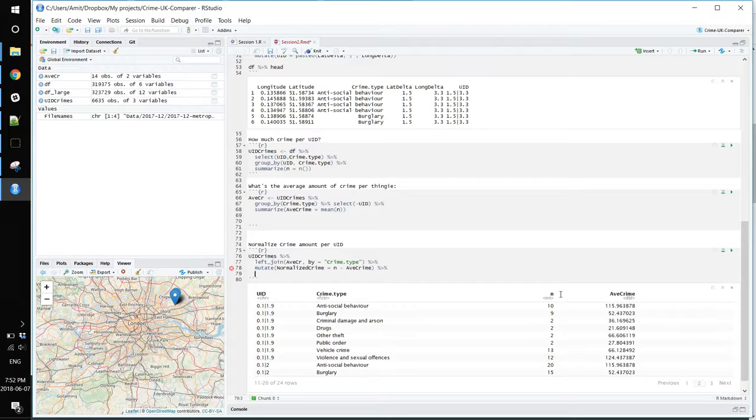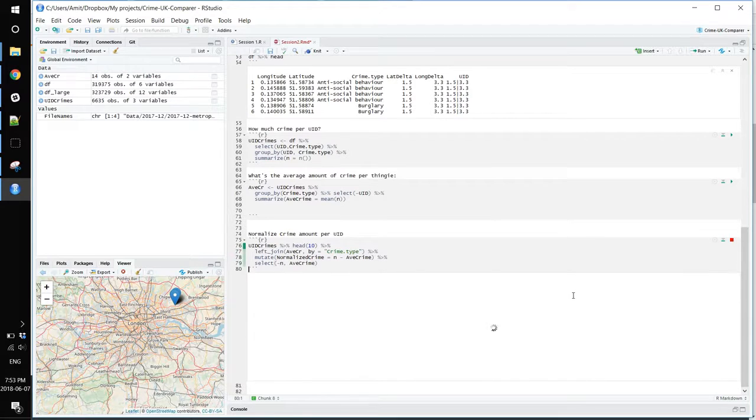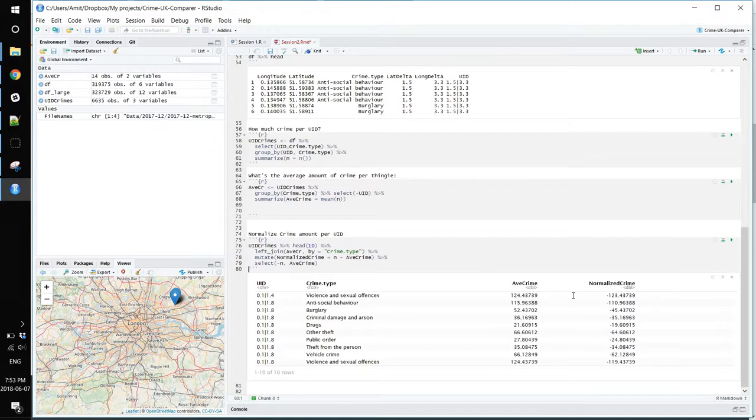And once I do that, I don't need n and I don't need average crime, right? But I don't want to do that just yet. I want to first make sure that it's doing it right. So negative 123, etc. It's good enough for government. Okay, so that's that. Now I have the normalized amount of crime per region.